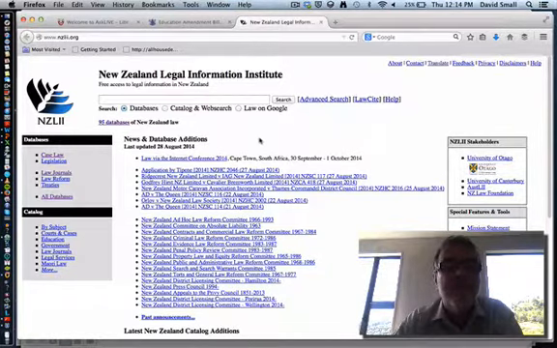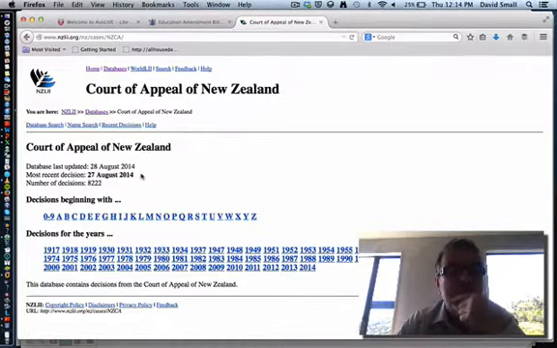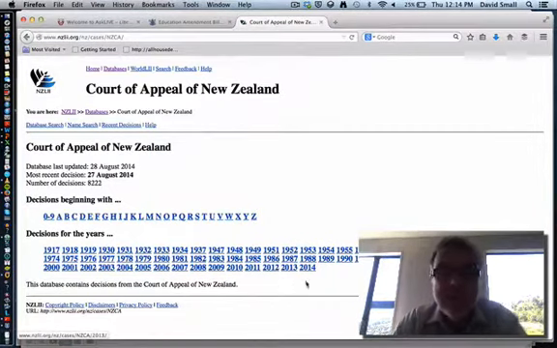This is the Legal Information Institute. You don't need to have a library sign-in for this. If you go into here, there are 95 databases of New Zealand law. If you go into, say, Court of Appeal decisions from 1970, or High Court, or whatever, and court martials if you're interested in those, they've got headings for years all the way along.